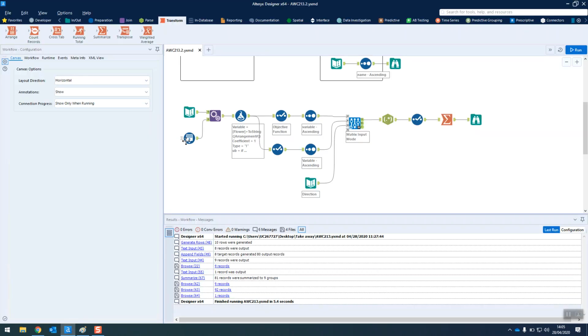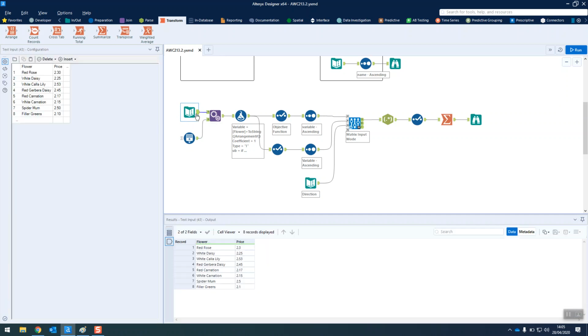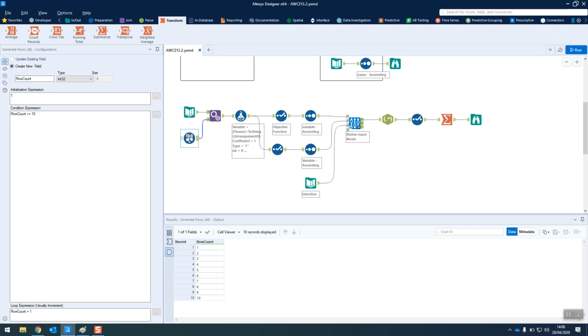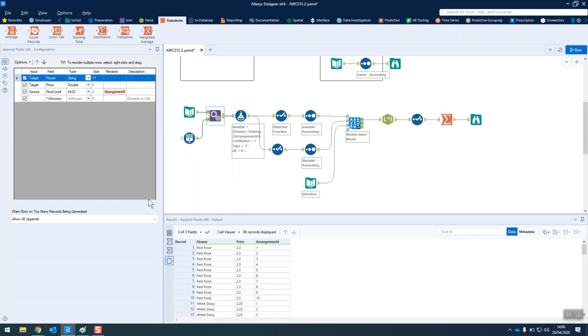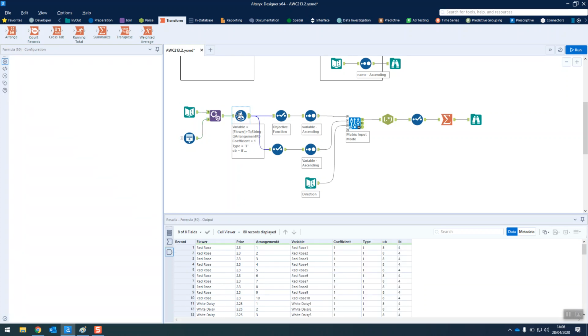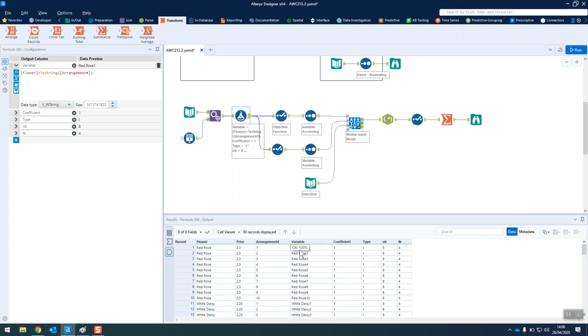So let's take a look at our input data here, which is just our flowers, which are our variables, and the price, how much they cost. Now for our j's that we were talking about earlier, our arrangements, we're just doing a 1 to 10, and we're going to append that onto our input data so that each flower is repeated 10 times, basically. Then we're going to join those two together to create our variables.